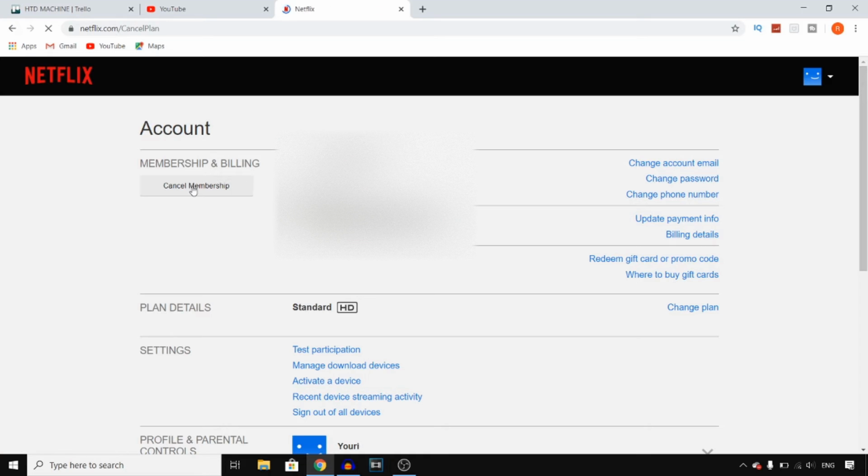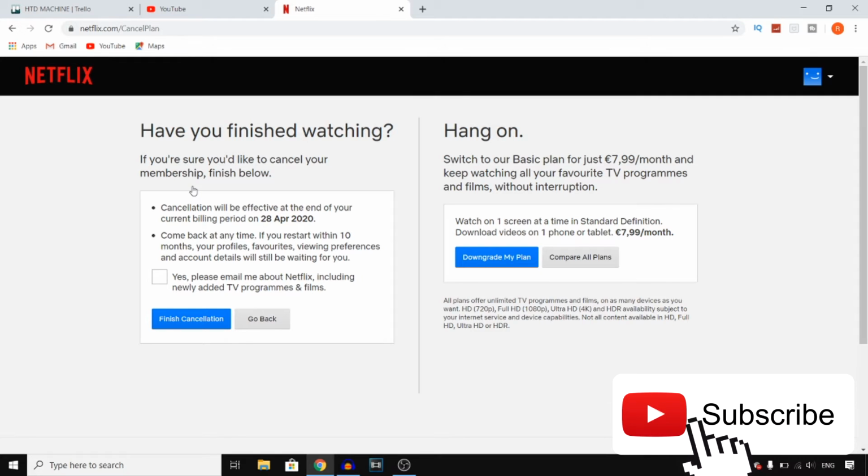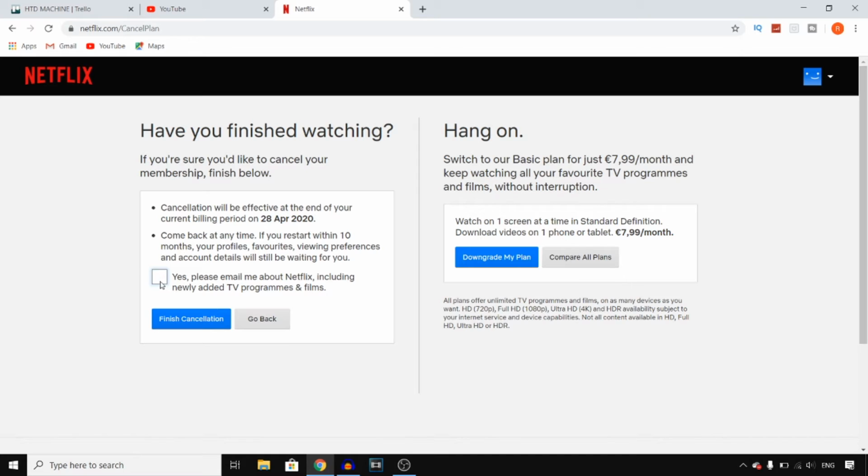Click on Cancel Membership, and that's going to take you over to this page where you can get rid of Netflix or cancel your membership. You simply want to click right there, and you can click right there on Finish Cancellation, and that's pretty much how you can cancel your membership on Netflix.